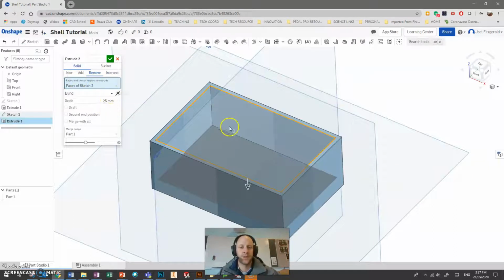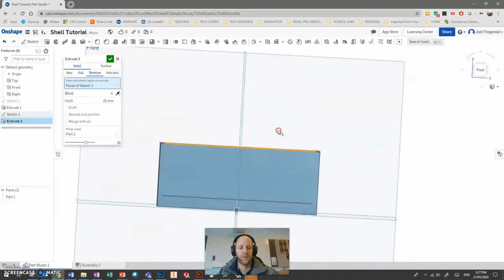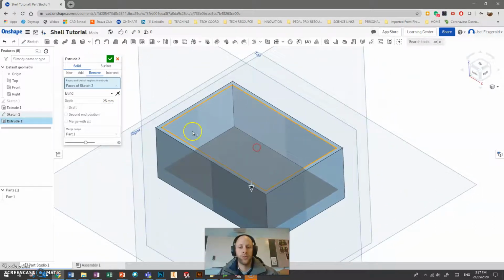Now blind is just going to a set depth. Now I want this to be 2mm off of the bottom. So I could actually key in, I know my box is 30mm deep, and I could make it 28, which would be logical to make it 2mm thick. But I want to make this a bit more intelligent. So I'm going to change from blind to up to face.